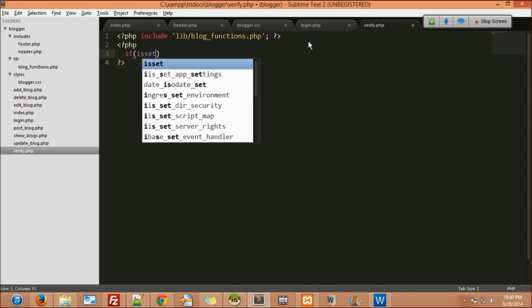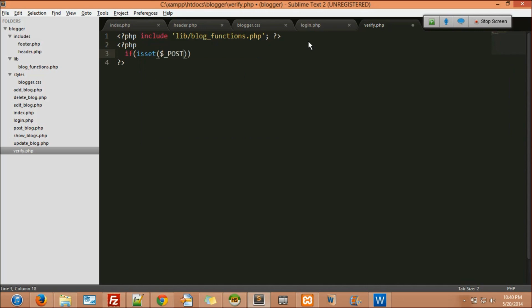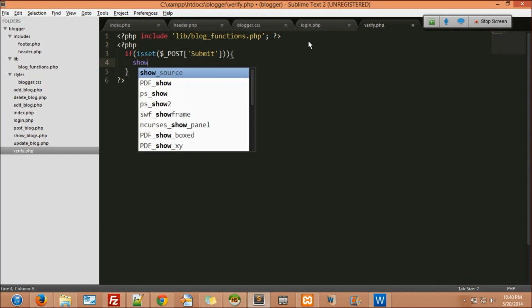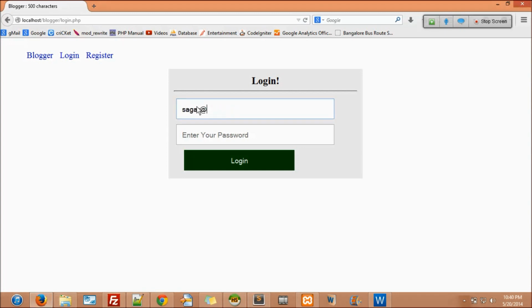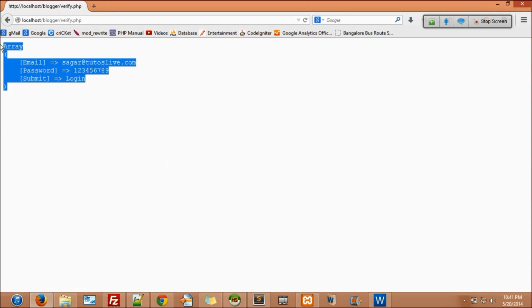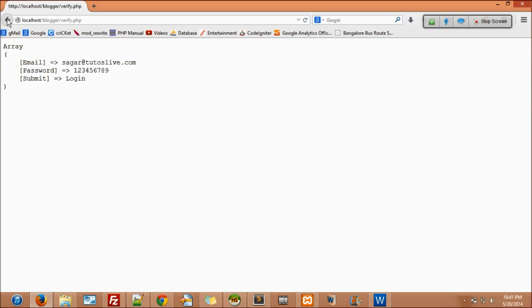Dollar underscore post of submit. If you post it, then show array of dollar underscore post. This is how you test them, right? Let's see if you're getting the right values or not. So I'll just type in here something at tutoslive.com and 1 2 3 4 5 6 7 8 9. So I submit. Yeah, I'm getting them, right? So that's good.